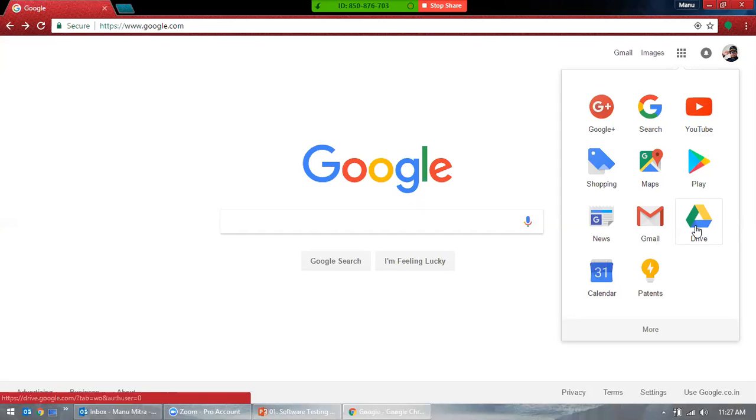Whenever you click this, you see this drive.google.com. It gets navigated to that. So you're not actually typing anything. You're just clicking it. So they made it simple. Whenever you click on this, it goes into that URL. Okay, so that is integration.